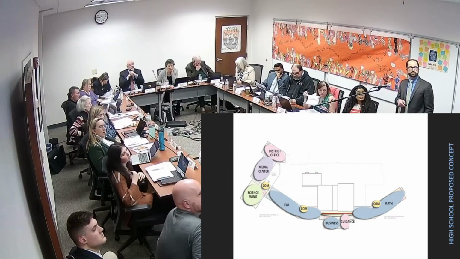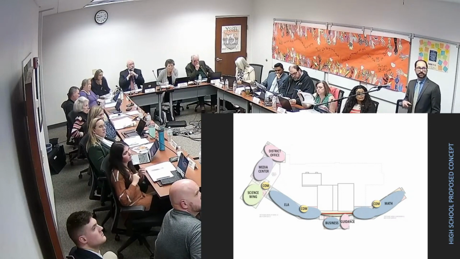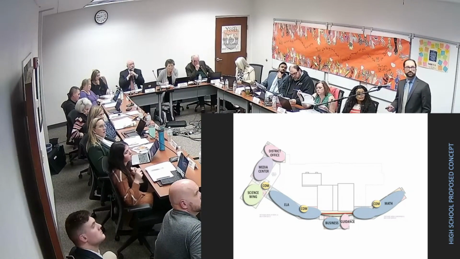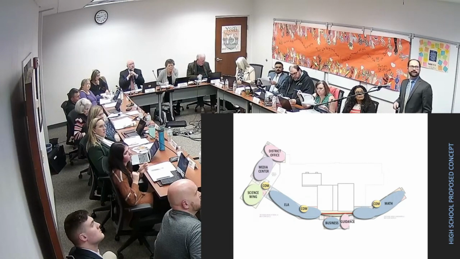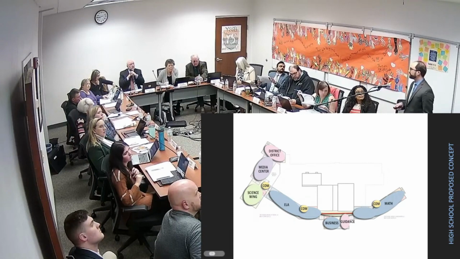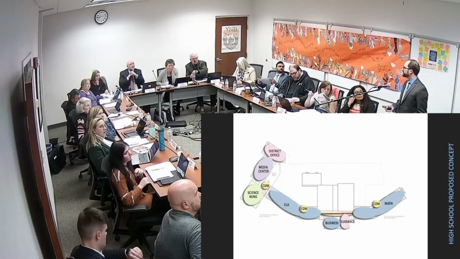And then inside the new construction over here, we have the second floor science wing, the media center, and we are considering the option of doing a second floor infill on top of the cafeteria, on top of the kitchen there. That would be a potential district office location. I'll get into the district office here. We're exploring that as options.